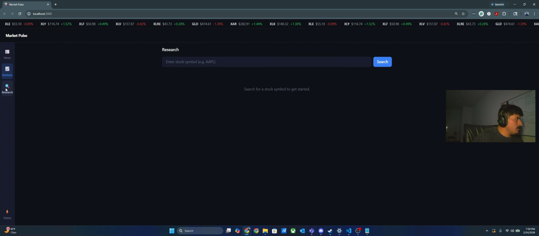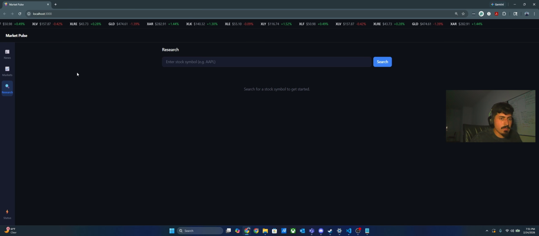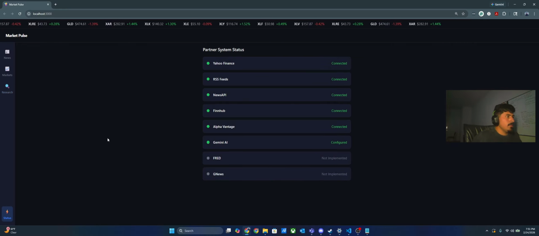Moving on to the Research tab. The Research tab allows you to view individual stocks and shows different data regarding the stock, which we'll see in a little bit. And finally, we see here at the bottom the Status tab. The Status tab just allows you to view the different systems that are connected, making sure to be notified and monitor any downtime.